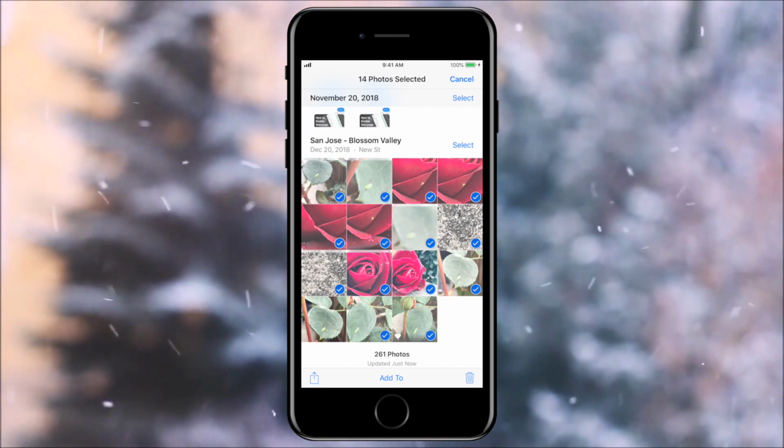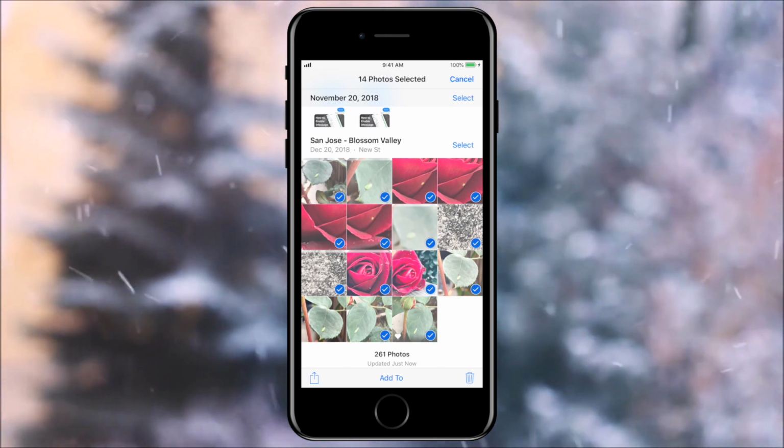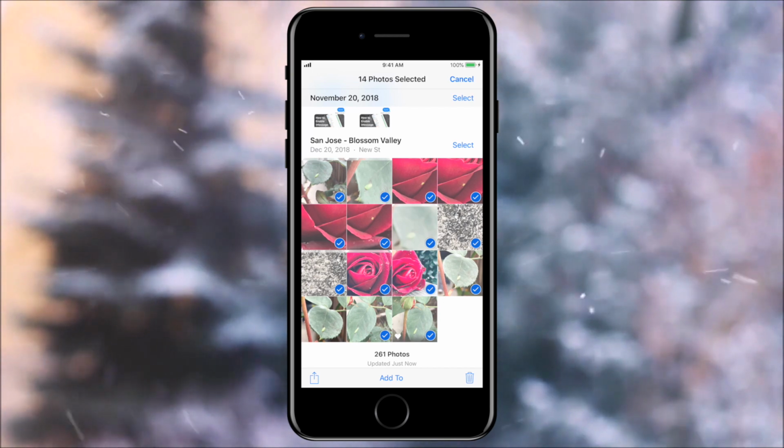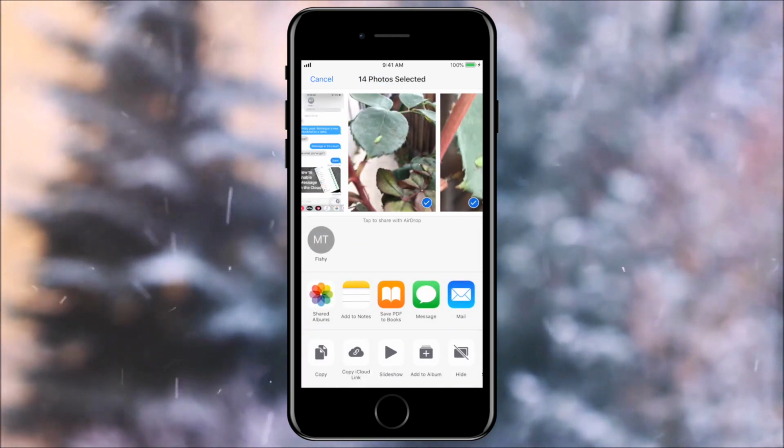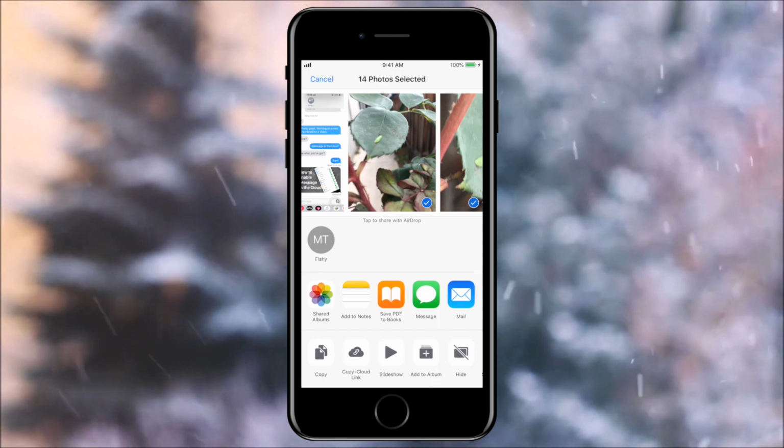And then when I'm ready to share, all I have to do is click the share button in the lower left-hand corner, and that little box with the arrow coming out of it is the share button. And from here, I can create a shared album.